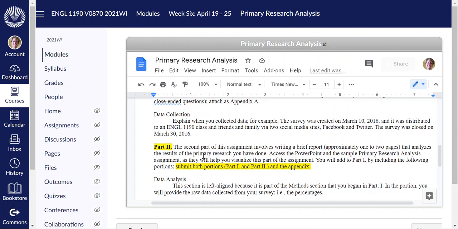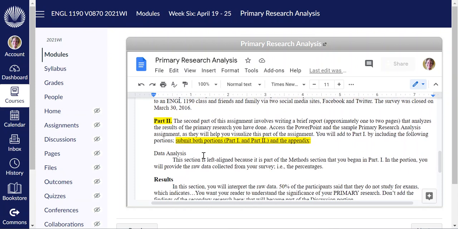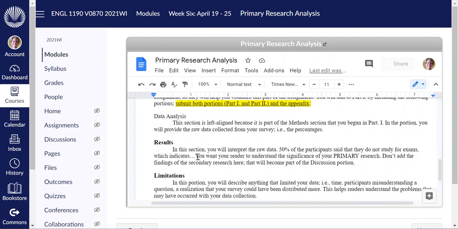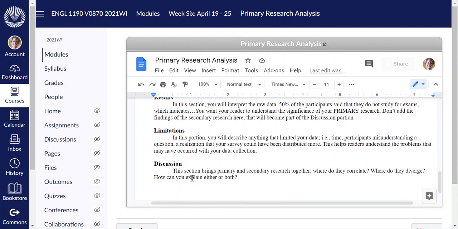And then part 2, we'll work on more next week, but just so that you have a preview of what it will be, you'll analyze that data, you'll explain the results, the limitations, and you'll include a discussion showing where primary and secondary research come together, where they correlate, where they reinforce each other, or maybe even where they differ.